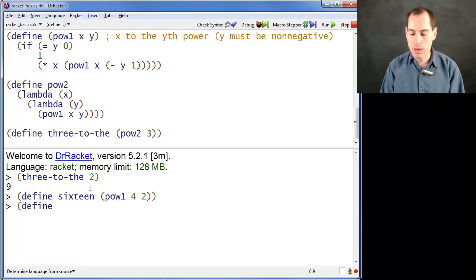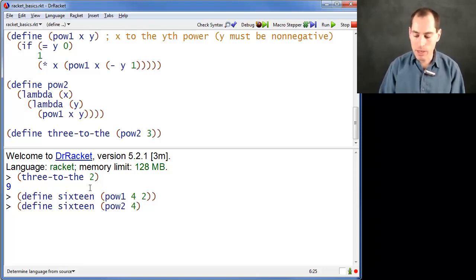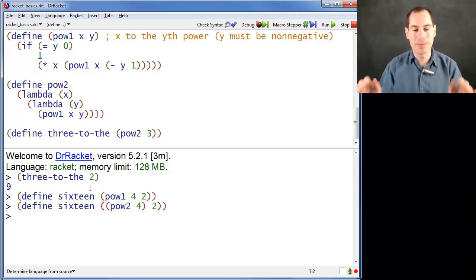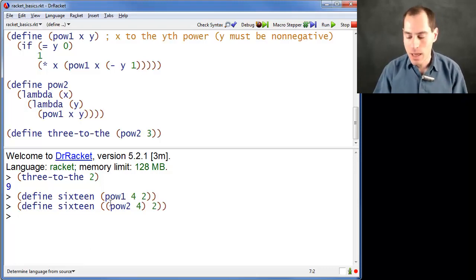But if I want to do it with pow2, well, what do I need to do? I need to call pow2 with 4. That gives back a function. And now I need to call that function with 2. These parentheses matter. Parentheses always matter in Racket. If I want to call pow2 with 4, I have to write it like this. Then that gives me back something that is a function. And if I want to call that function with 2, I need this parenthesis to its left and then here.